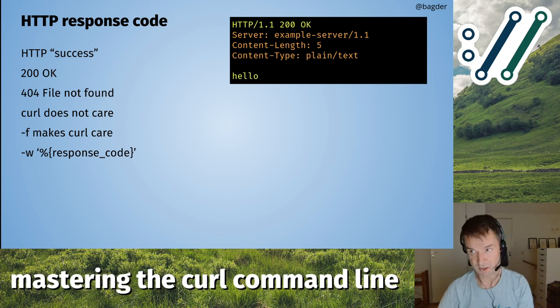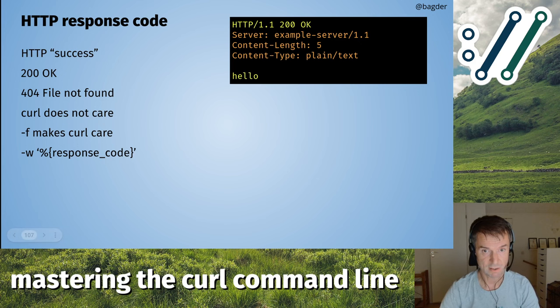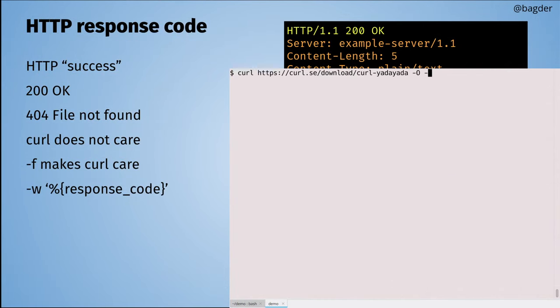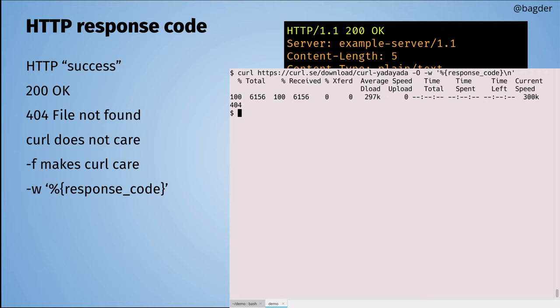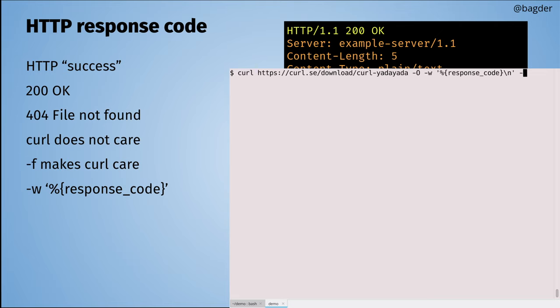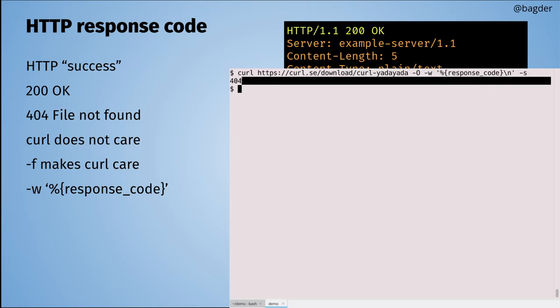And if you want to do more fancy things, remember I told you about this write out option, dash w. So you can also output the response code, for example, afterwards, like this. I can show you that as well, of course. When I'm done with the transfer, show me the response code after the transfer is completed. There. Maybe combine with another option, silent, shut up about the progress meter, and just show me the response code 404. It tells me that the transfer maybe was not to my satisfaction, or maybe I just wanted to test the error page and then it worked.